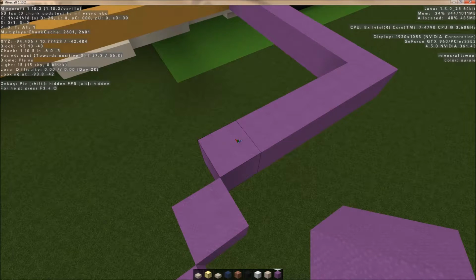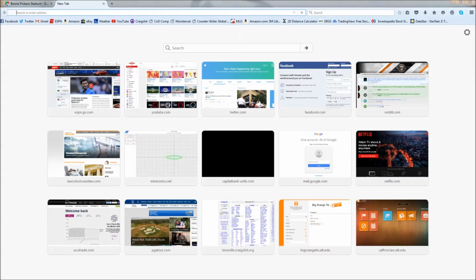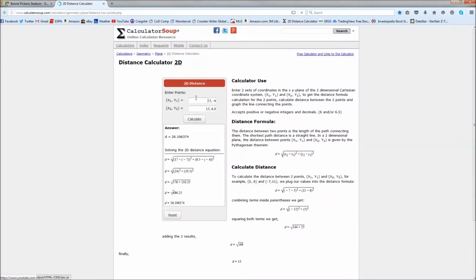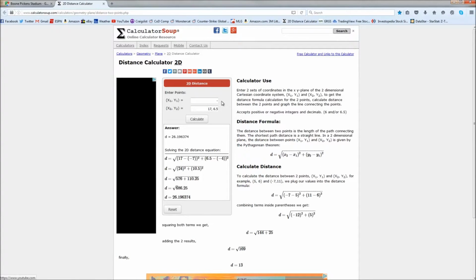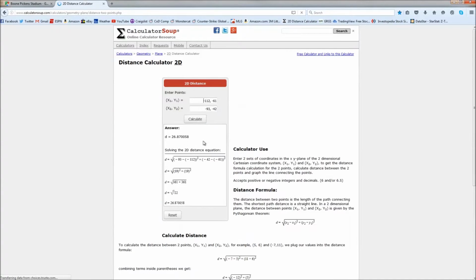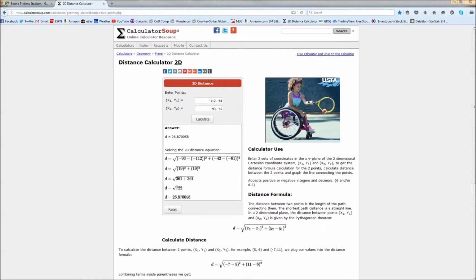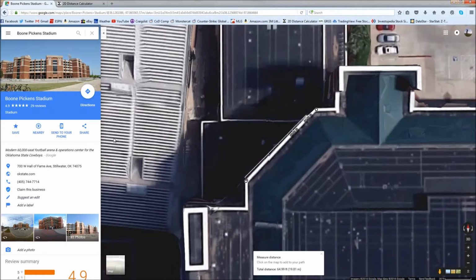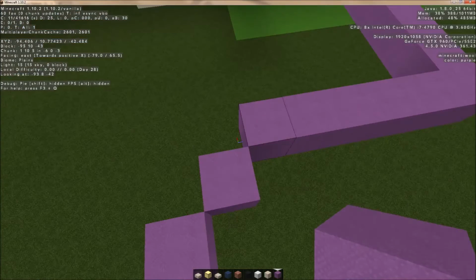So we're going to start off using the coordinates that I just measured out on the 2D distance calculator. And the coordinates I got were negative 112, negative 61, and negative 93, negative 42. The distance there being 26.8. What we're looking for is 64 divided by 3, which is 21. So we're going to want a little less than that, 26. So we'll chop 2 blocks off the end down here.